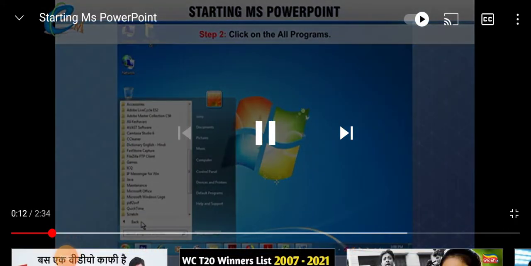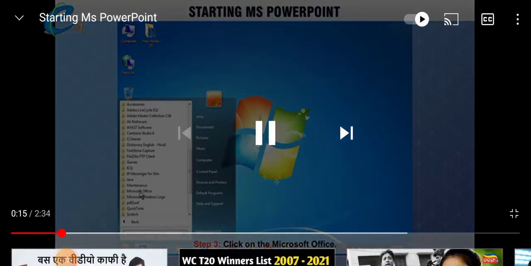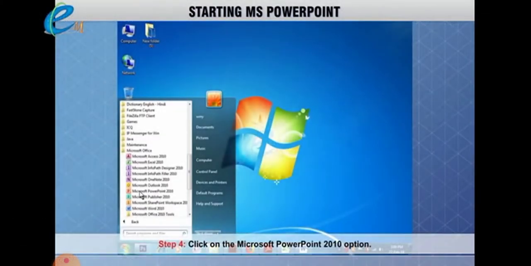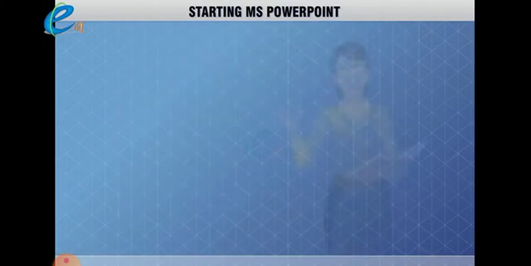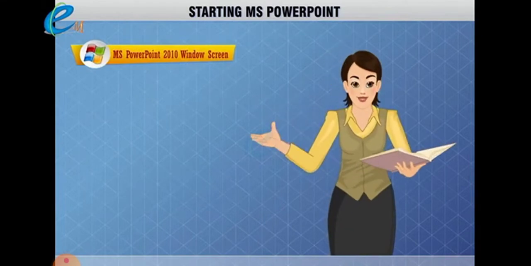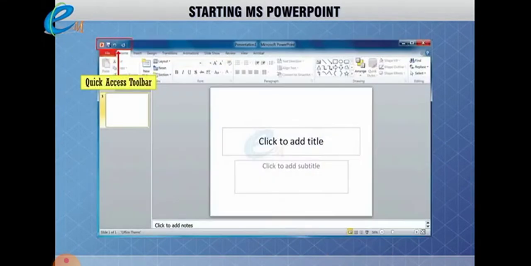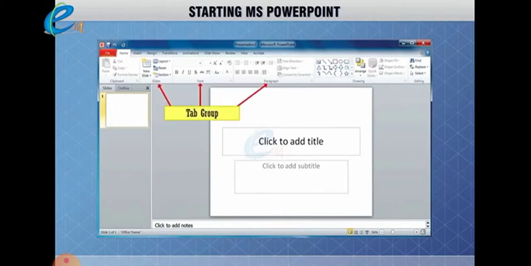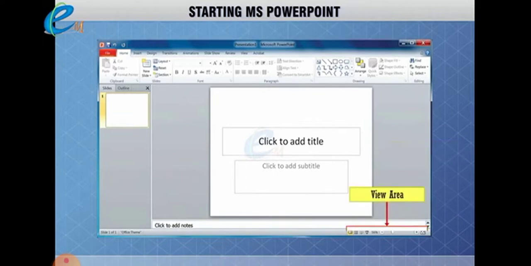So students, here we see how to start PowerPoint. First of all you have to type PowerPoint in the search box and go to the start button, and after that click on PowerPoint. Then you will see the first screen of PowerPoint Windows setup. Then click on the blank presentation option. Then the PowerPoint interface will appear with the blank slide, and here you see the dialog box, the slide tab, the view area and so on.